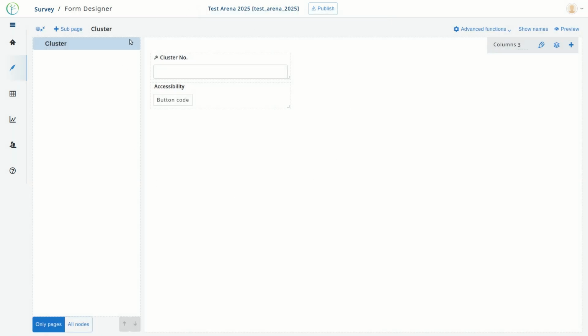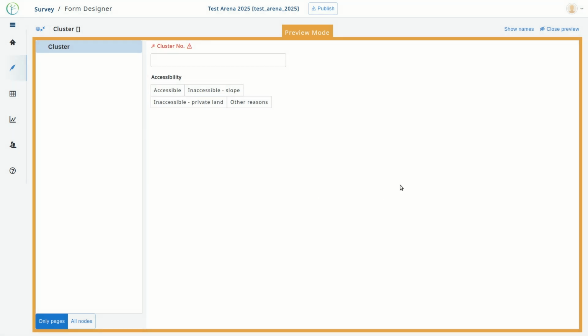Once in a while, if you want to do a preview of your survey and check that everything works, press the preview button that you have on top. This preview will show the data entry form as the data entry user will see. So this is our accessibility field that we have just created, where the user can select a value from a list, and this is the cluster number as an integer. When you have done, close the preview using this close preview button.